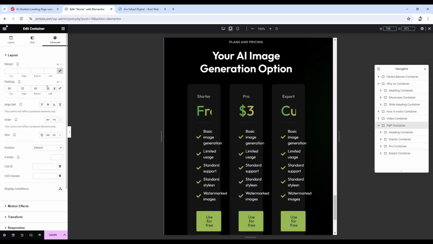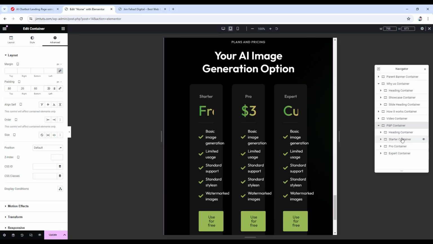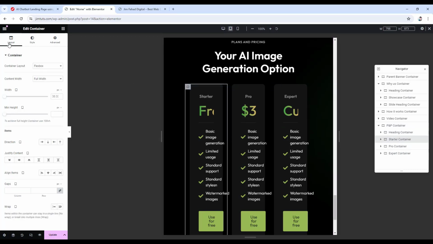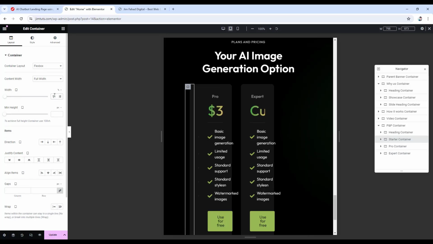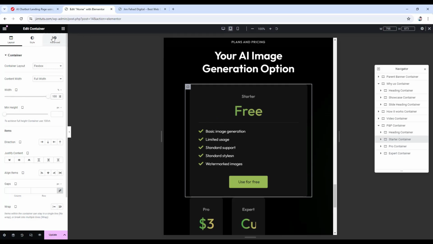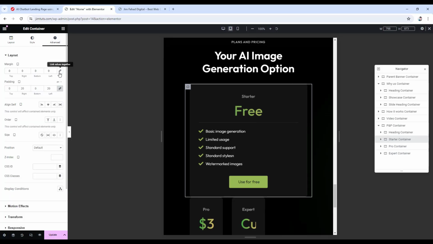and left to 20. Now go and select this starter container. Then from its layout, change the width scale to percentage scale and give its width value to 100%. Then go to its Advanced tab, unlink the margin, and only set the bottom margin to 40 pixel.